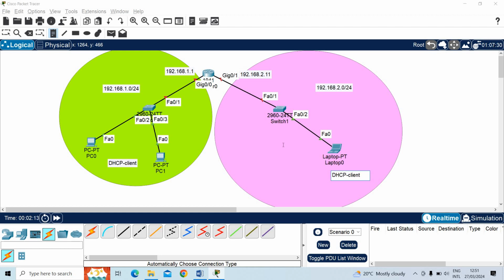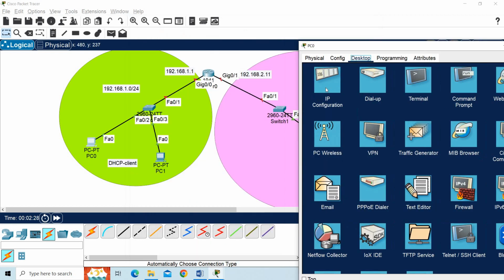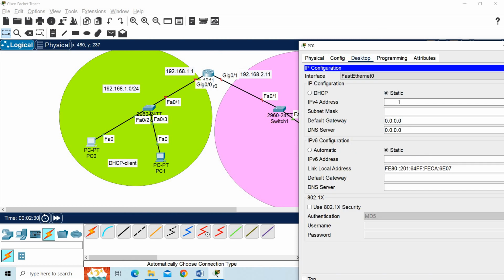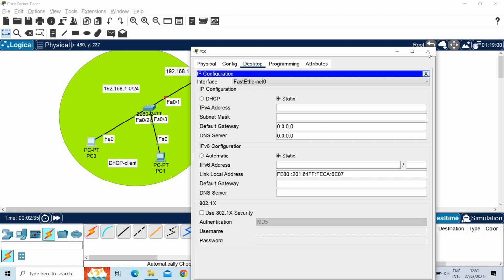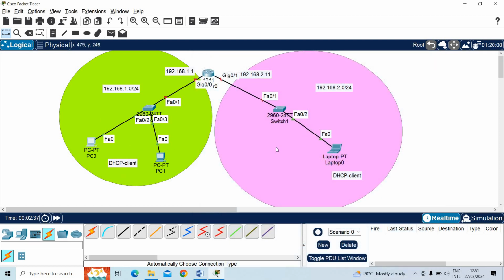First of all, what we have to do is configure the interface. We have to configure the IP address in these three PCs. So first of all, we start from PC 0. Let's go to the desktop, IP configuration, and the IP address. Oh, sorry, we are not doing it statically, so we'll not be configuring anything in these PCs. Now let's configure the IP address in the router.